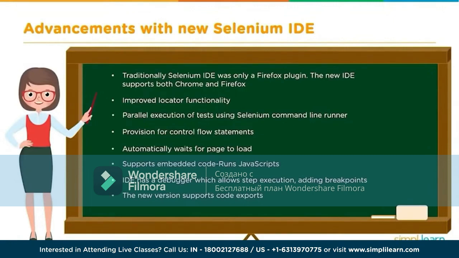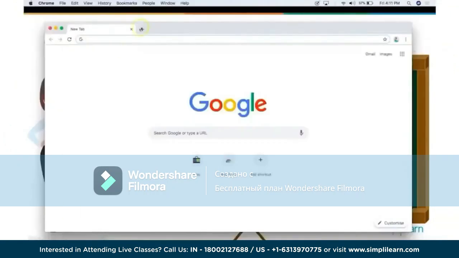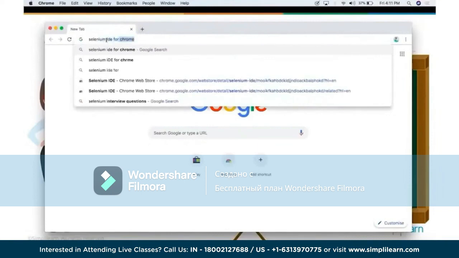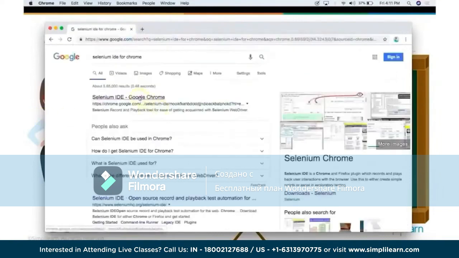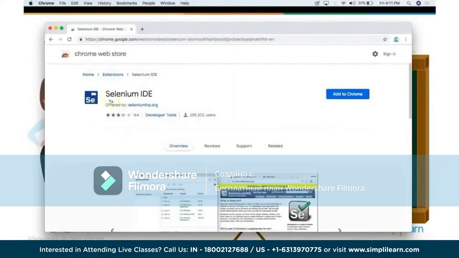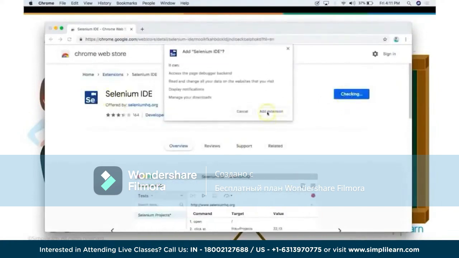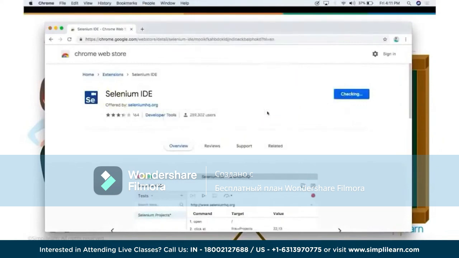For that, let me go to my Chrome browser. In the Chrome browser, I'll simply search for Selenium IDE for Chrome. Then let's go to chrome.google.com, and here you will see it as an extension, Selenium IDE. So go ahead and click on Add to Chrome. This will add this extension to your Chrome browser.